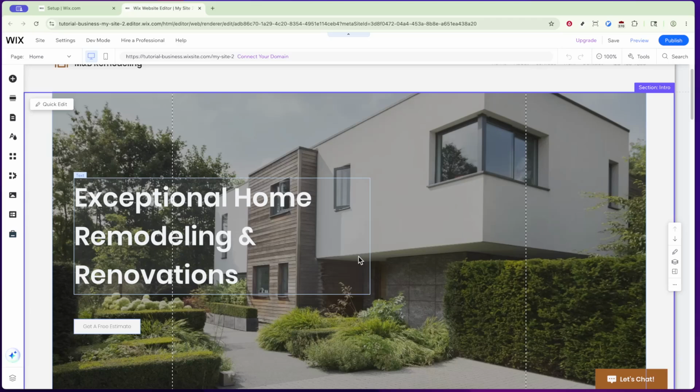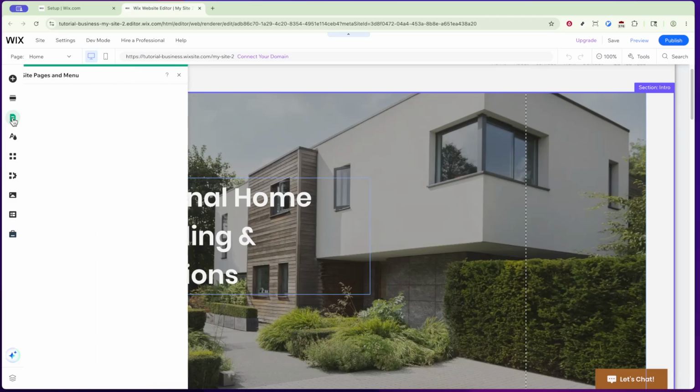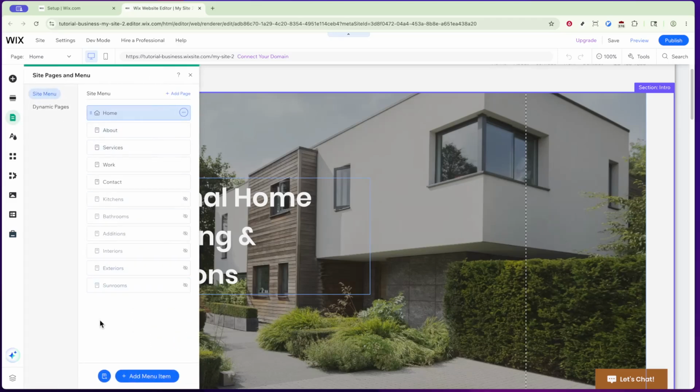Now, it's time to focus on the specific page you want to rename. Look for the page icon in the upper area of the editor. It's typically represented by a small square or menu-like icon. Clicking on this will open up a sidebar on the left-hand side of the screen. Here, you'll see a list of all the pages currently on your site.